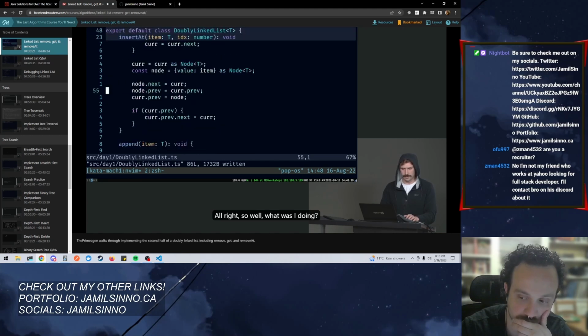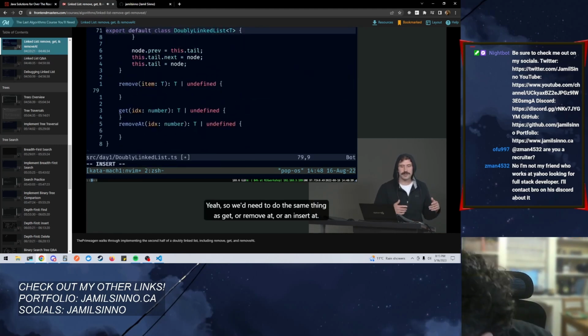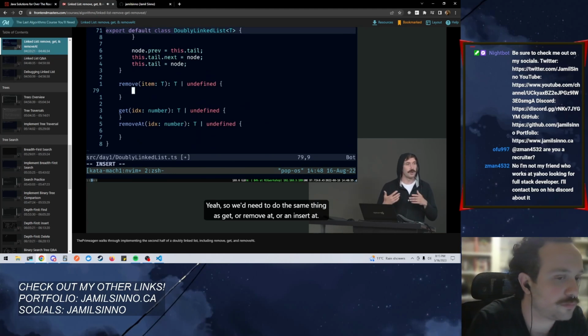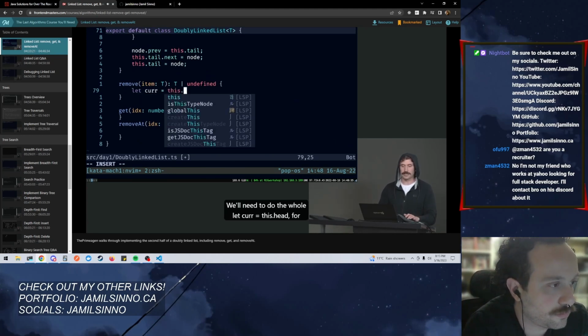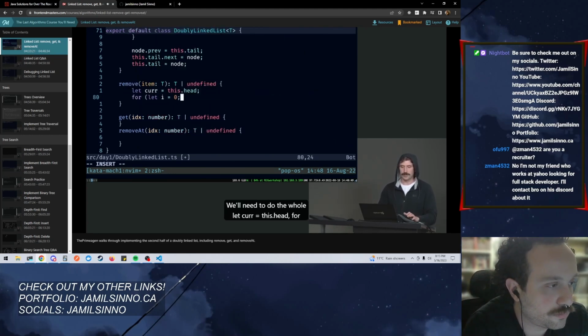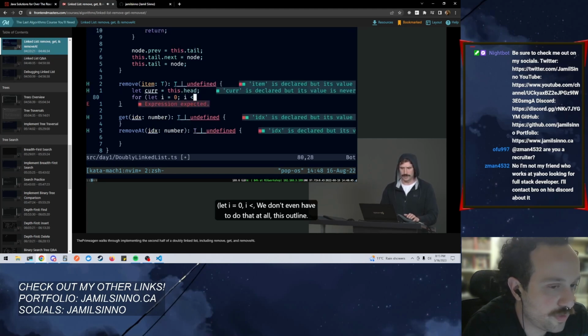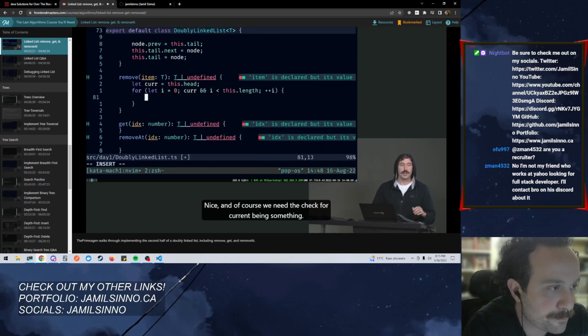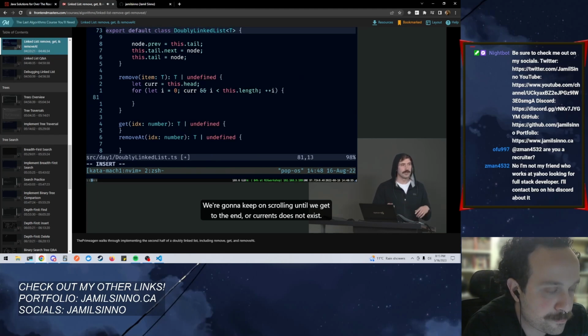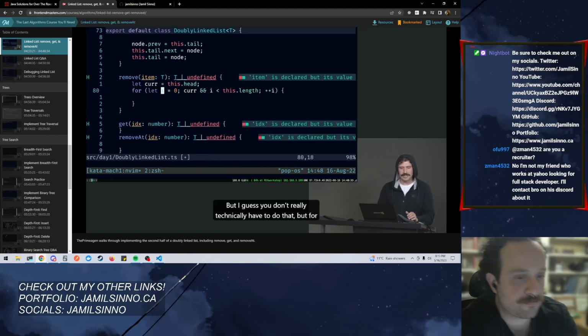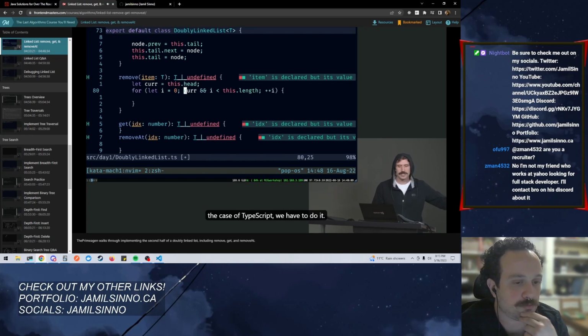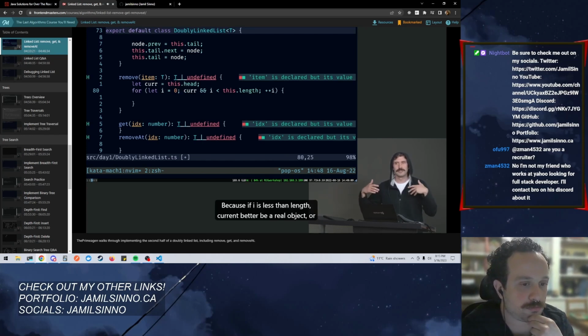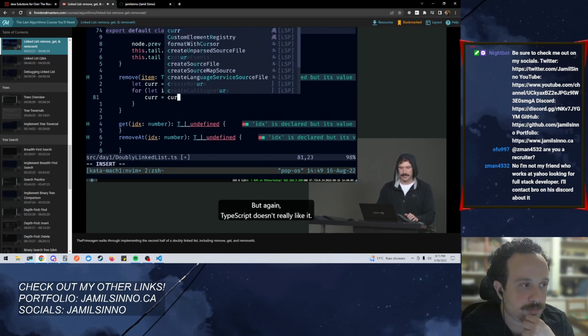All right, so what was I doing? Oh, yeah. So we need to do the same thing as a get or a remove at or an insert at. We need to do the whole let current equals this.head, for let I equals 0, I has to be less than this.length. So this is our removal. We don't have to do that at all. Nice. And, of course, we need to check for current being something. We're going to keep on scrolling until we get to the end, or current does not exist. I guess you don't technically have to do that, but for TypeScript we have to, because if I is less than length, current better be a real object, or we've completely screwed up our implementation, but again, TypeScript doesn't really like it.